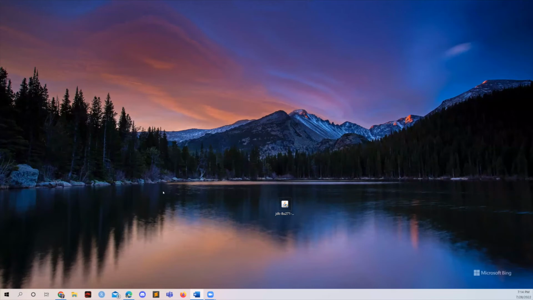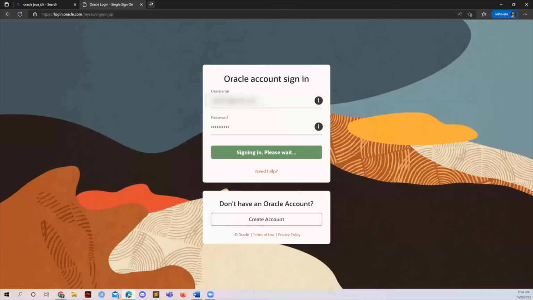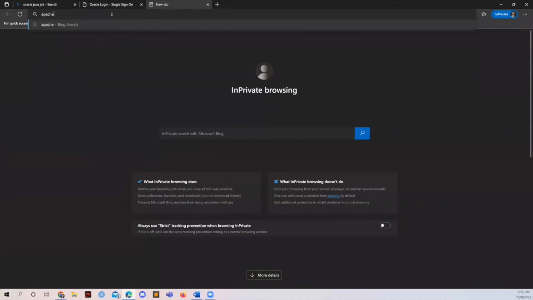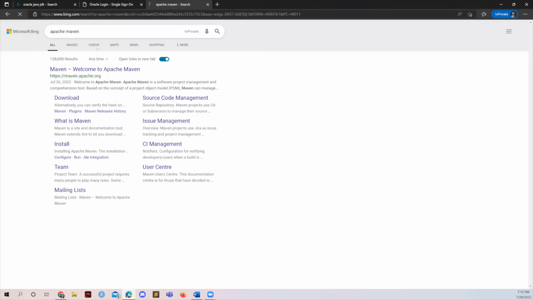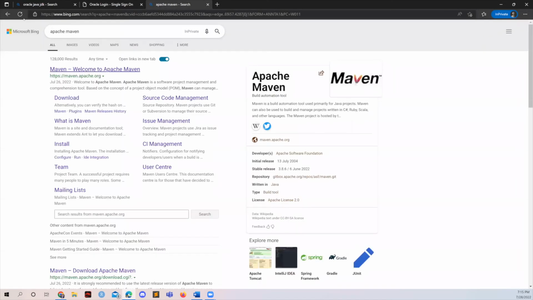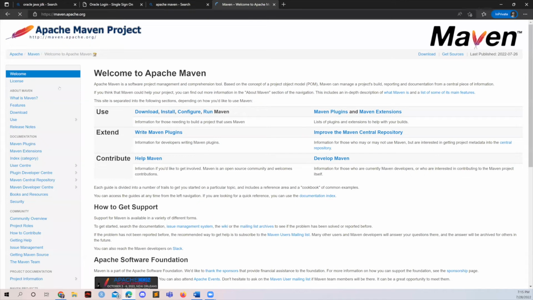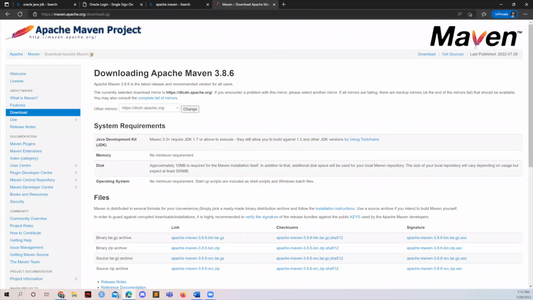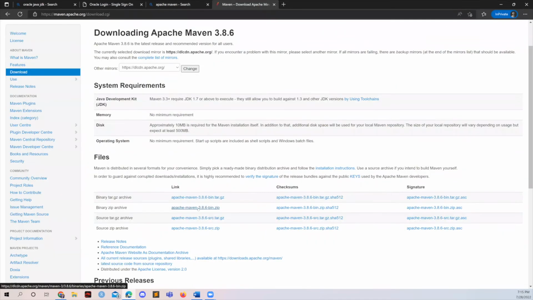Now you need to download Apache Maven. First, go and Google Apache Maven, and then go to the File section. From there, download the zip file for the binary zip archive, Apache Maven 3.8.6 bin.zip.